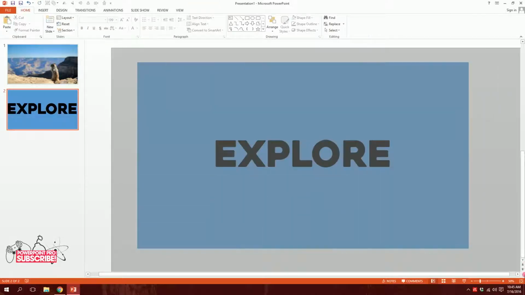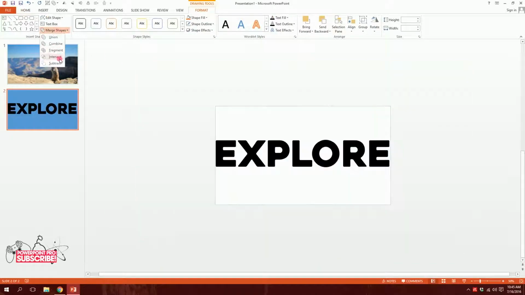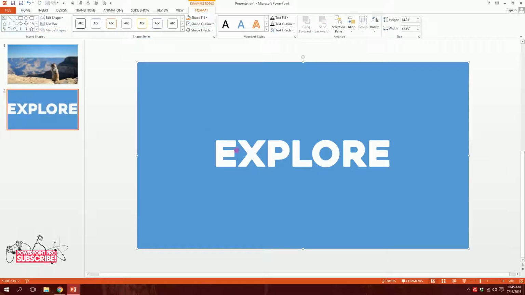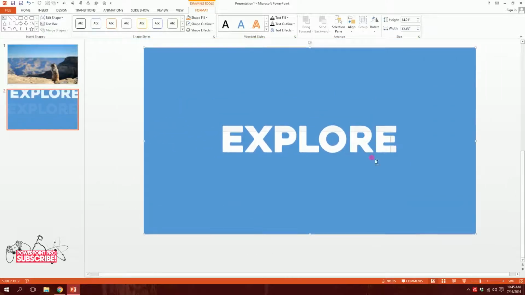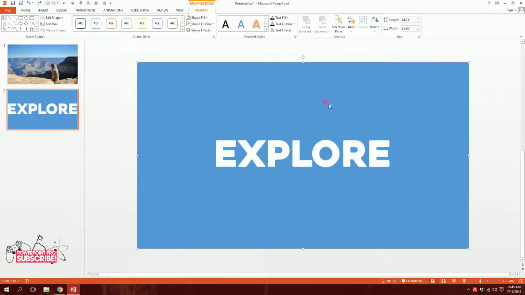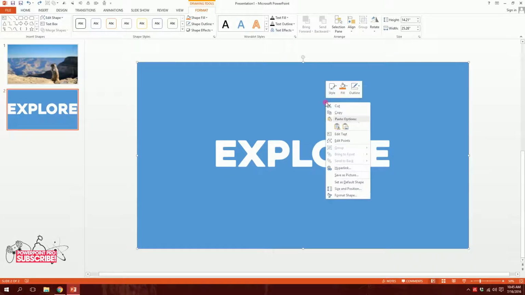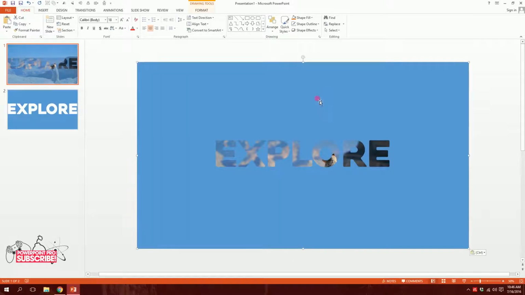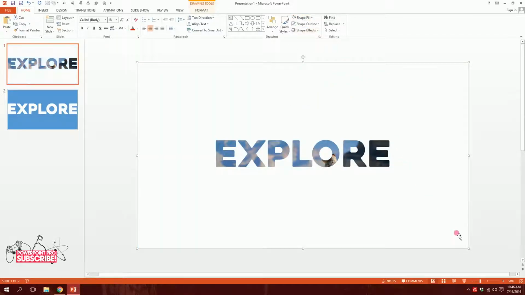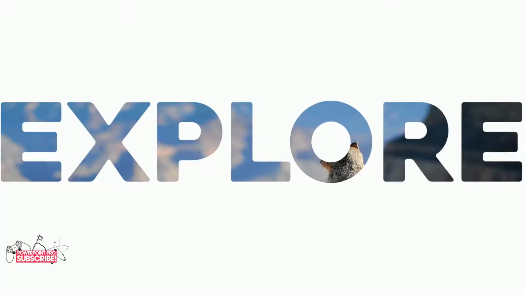What I will do next is drag over all of it, then go to merge shapes and subtract. So now we have a shape that has explore holes in it. You can see through the explore letters. Now I'll click on it, press Ctrl C or right click on it and copy it. Then go to this picture and paste it. Use destination theme. Done. Then you can see through to the picture and I'll go to shape fill and make it white. Now you can see through the picture entirely.